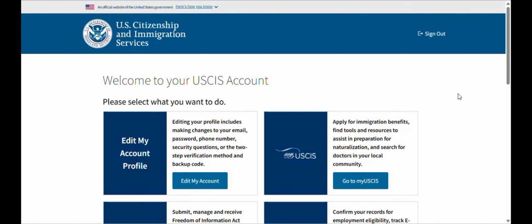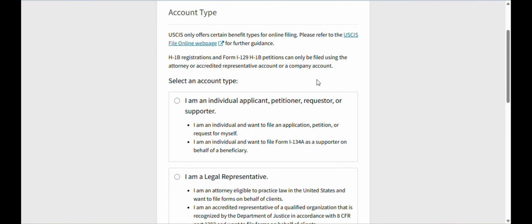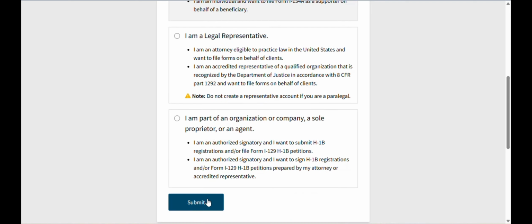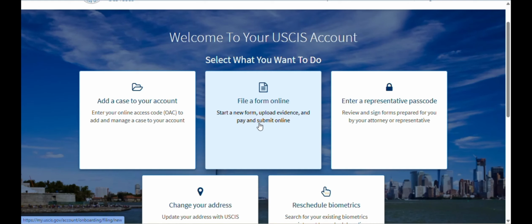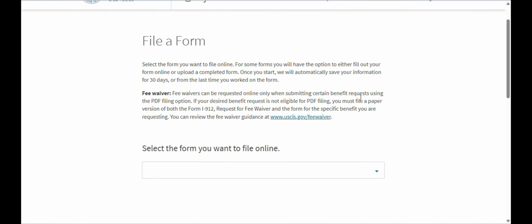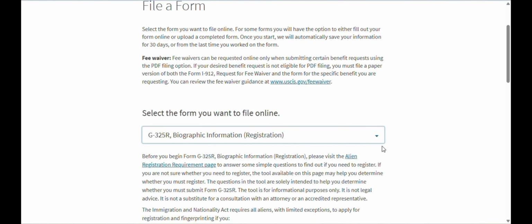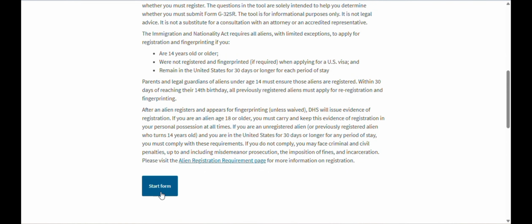On this page, click on go to my USCIS, and over here you need to specify what type of account it is, whether you are an individual applicant or a legal representative. For the G-325R account, since it has to be filled by each individual, I'm selecting I'm an individual applicant, and click on submit. Click on fill a form online and select the form you want to fill, G-325R, and click on start form.